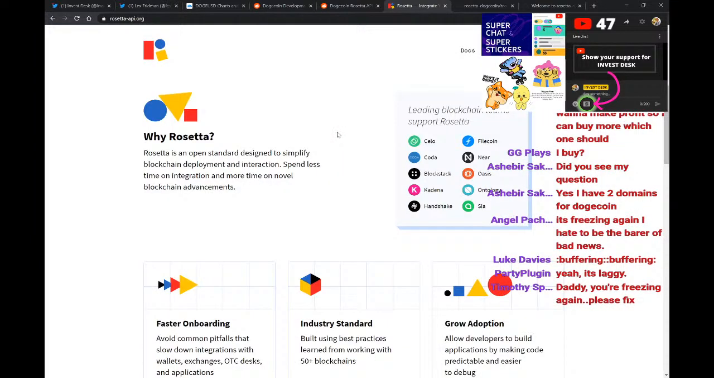But why Rosetta? Why this API? It's an open standard designed to simplify blockchain deployment and interaction. Spend less time on integration and more time on novel blockchain advancements. So it's a powerful API that is currently already in use with these exchanges with other coins. For example, Celo, Coda, Blockstack, Cadena, Handshake, Filecoin, all these leading blockchain teams support the Rosetta API. The advantages of this is that it's faster onboarding. It's an industry standard, or has become rather an industry standard.